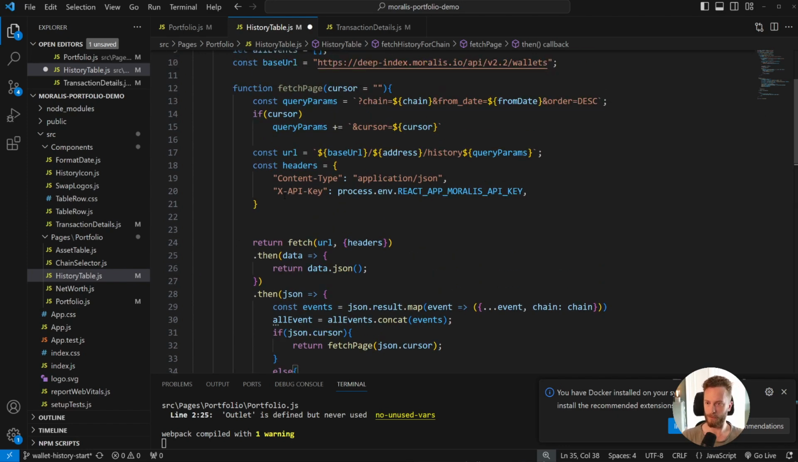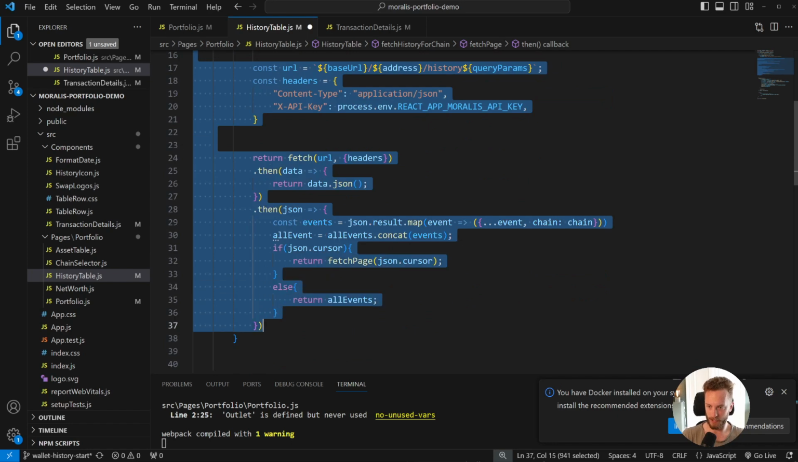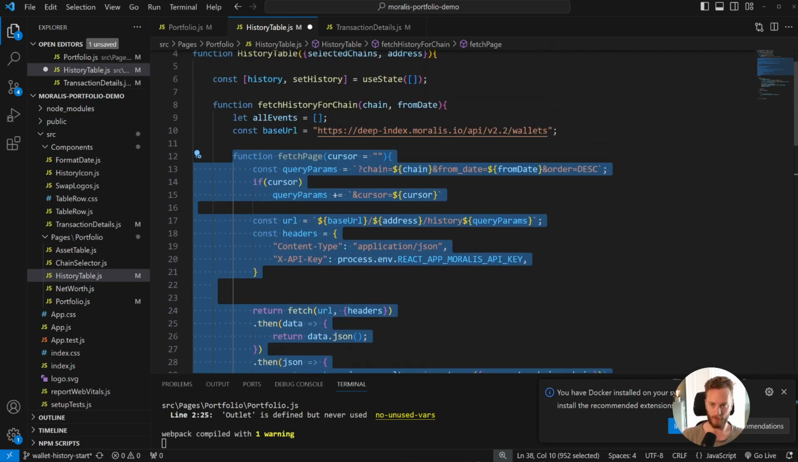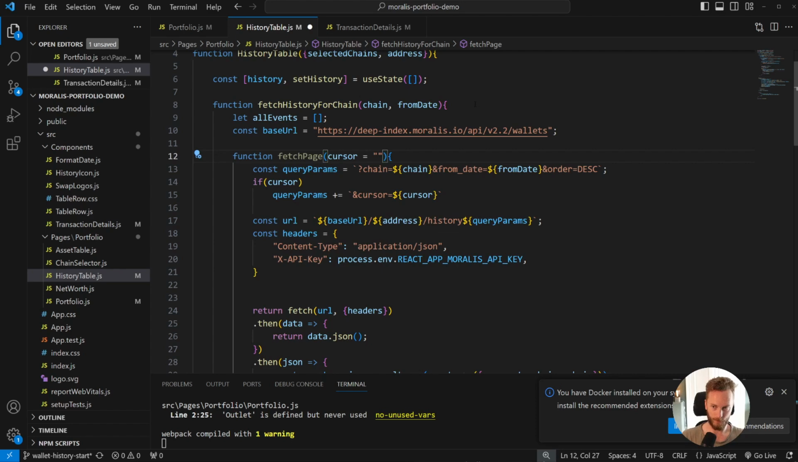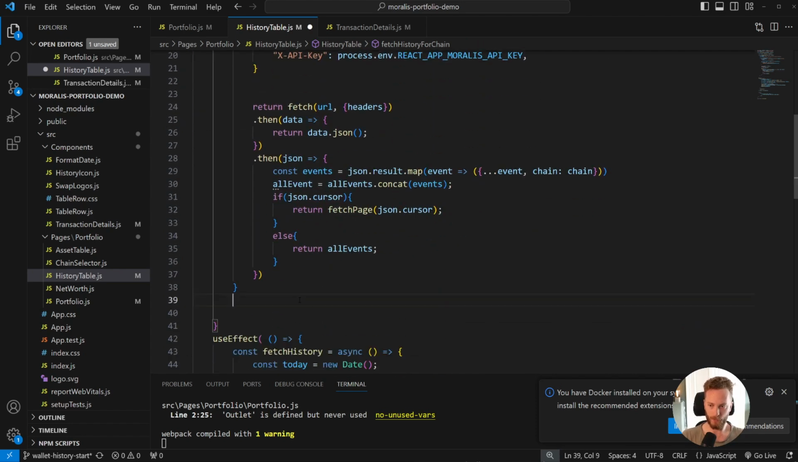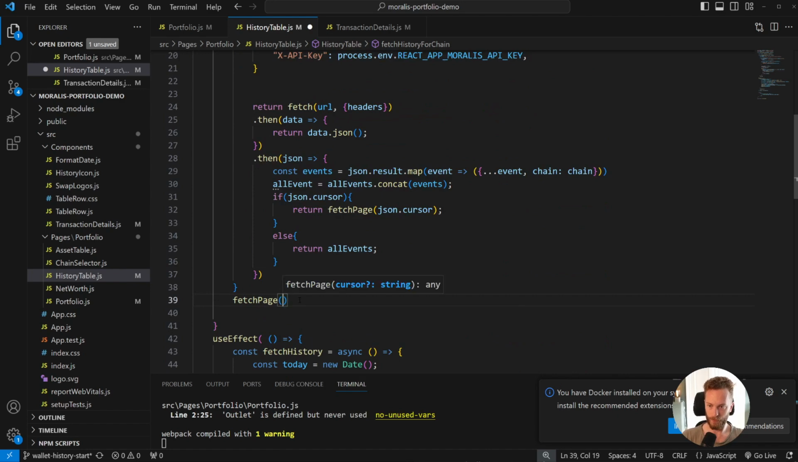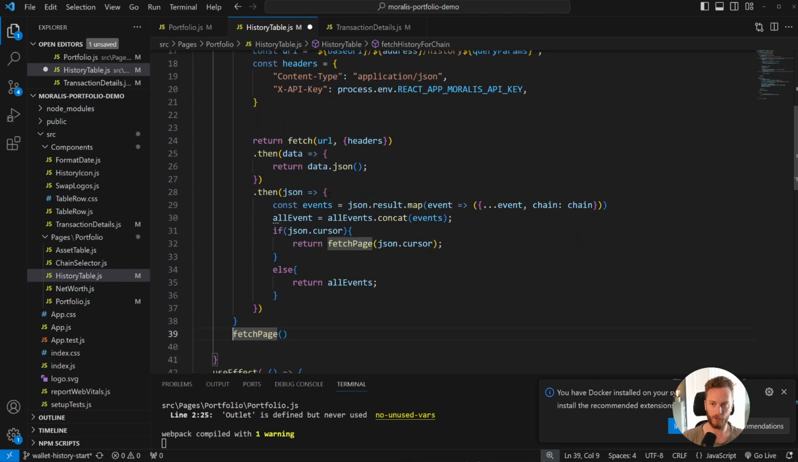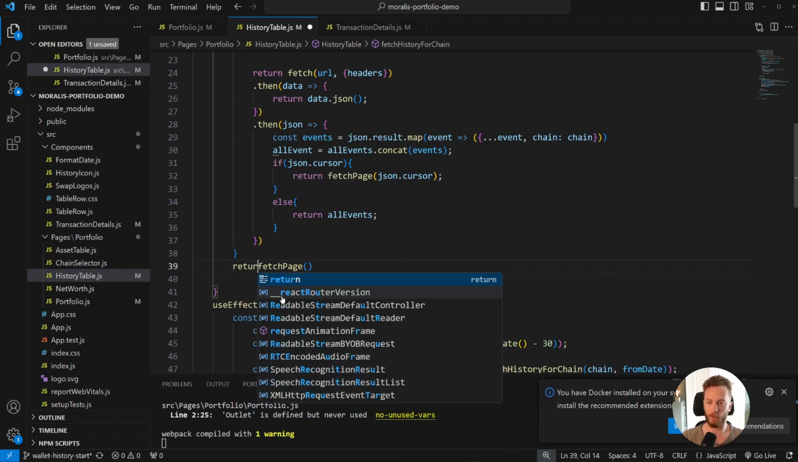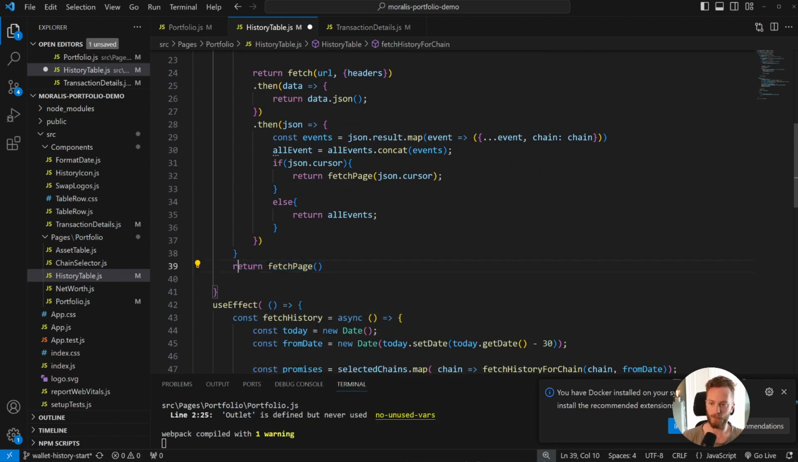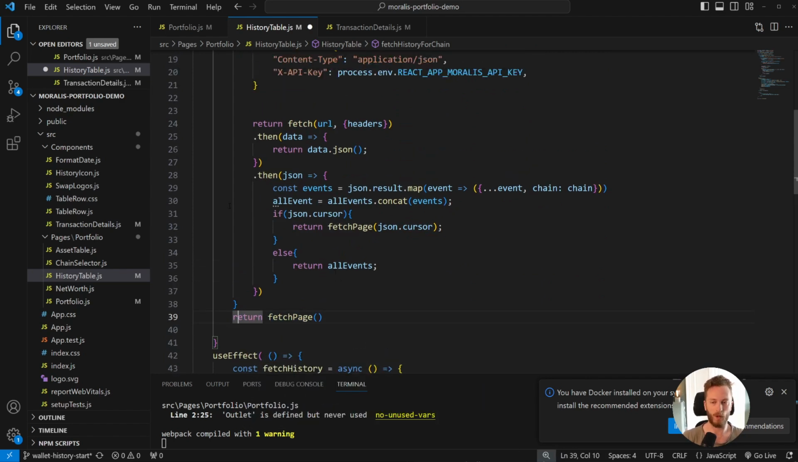And all that needs to be done now is that we've defined this function inside of the fetch history for chain function, which we're already calling, but we're not calling the fetch page function yet. So that we need to do at the very bottom here. We're going to be calling fetch page. And when we do the first call, we don't have any cursor. We're just going to leave that empty. And this is what we're going to be returning. We're going to be returning this fetch page call, which in turn, once it's done, will return all events.